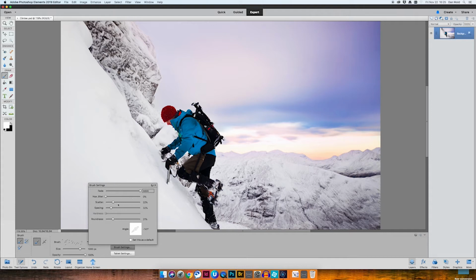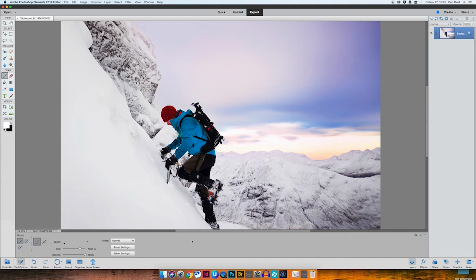We're going to drag fade all the way to the right, scatter all the way to 100%, spacing all the way to the right, and also roundness. The only one that you don't need to worry about is hue jitter. You can leave that at 0%. And then to start with, I'm going to keep the angle at 0%, but after every few brush strokes we'll actually randomize that so that it makes the snow a little bit more natural.